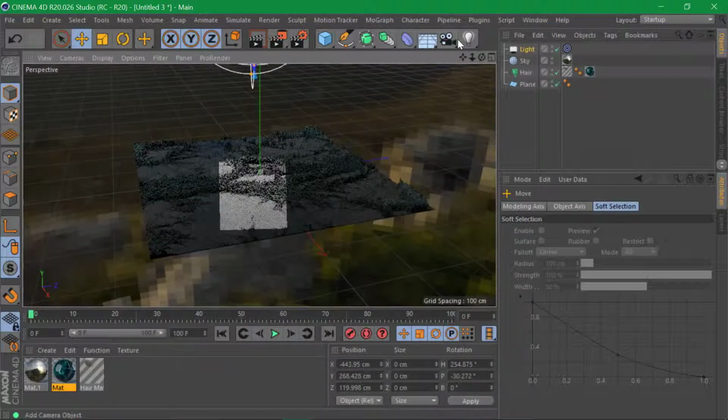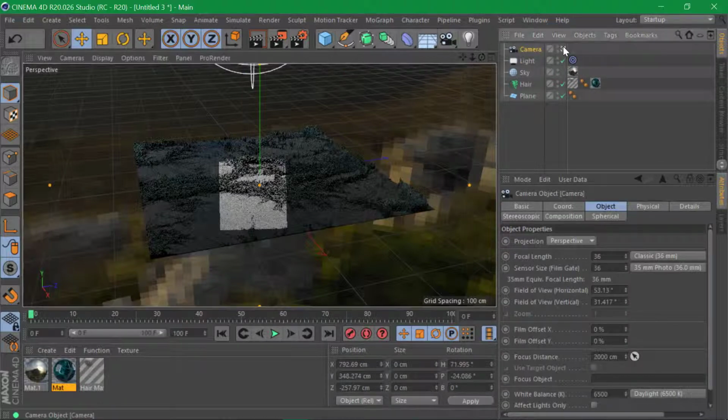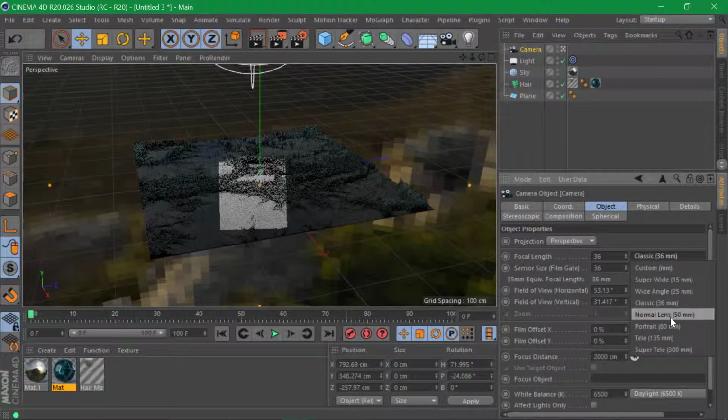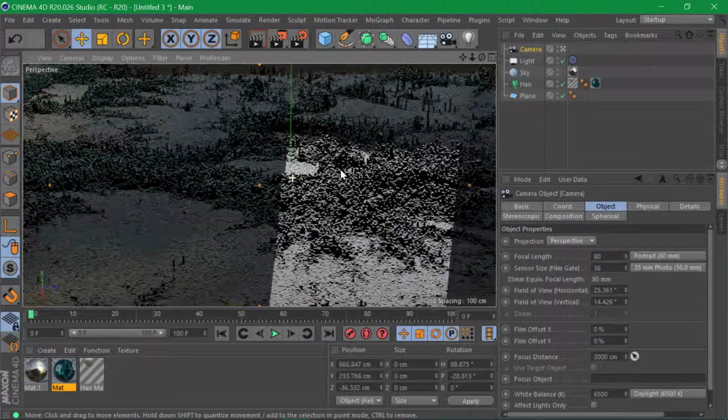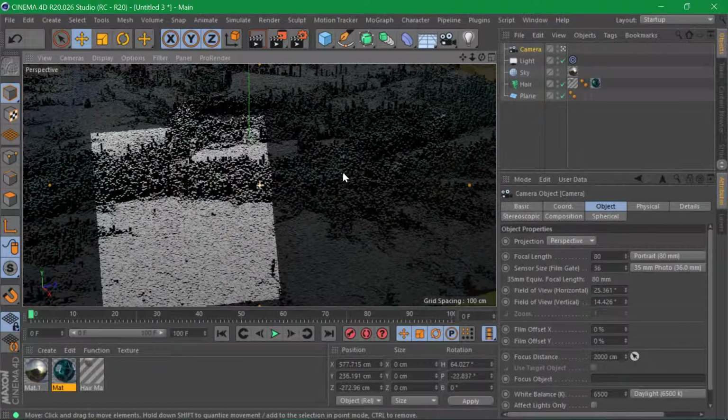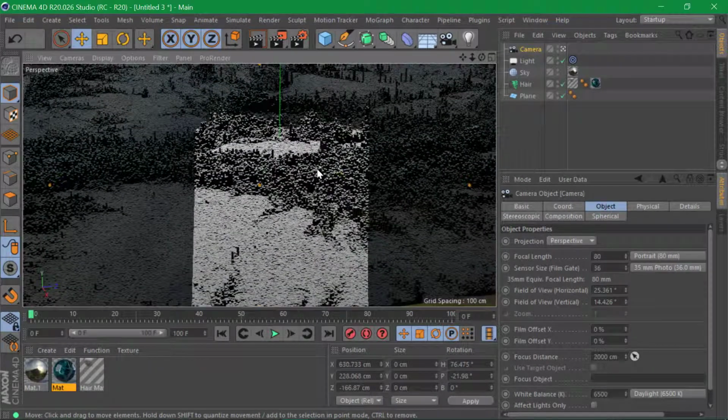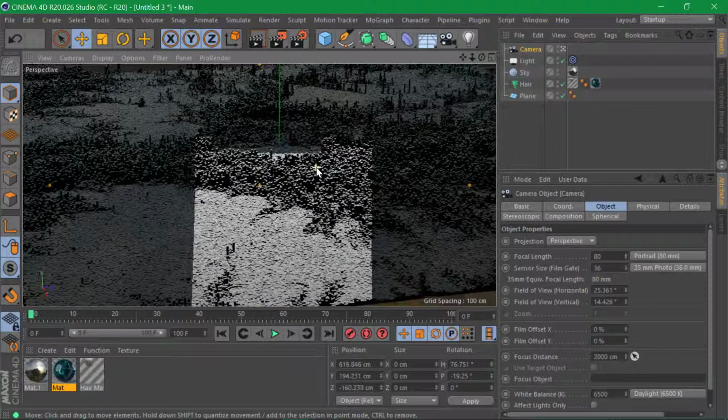Looks about good. Then I will create a camera already, and I tell the camera to be a portrait or even a telelens. And let's try a portrait lens, because this way we get the feeling of being a lot farther away, and we see more things in one view.